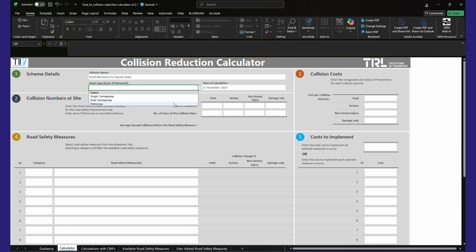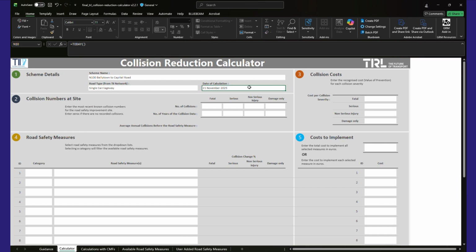There are 4 options: legacy, single carriageway, dual carriageway, or motorway. Legacy roads are roads that may have evolved from historic routes that are often constrained by physical or environmental conditions, may not conform to current design standards, or would not easily fall into the other 3 road types. Selecting the appropriate road type is important as the road safety measures available are filtered by road type. For this example, select single carriageway road type from the drop-down menu.